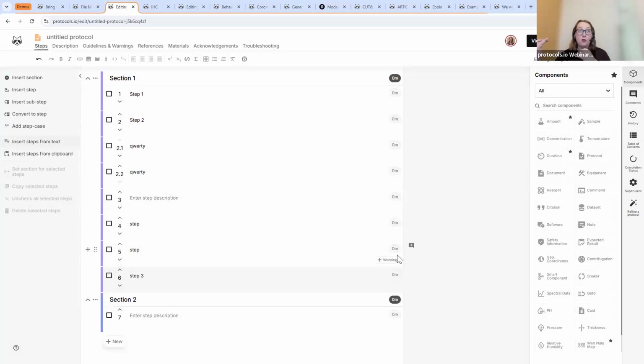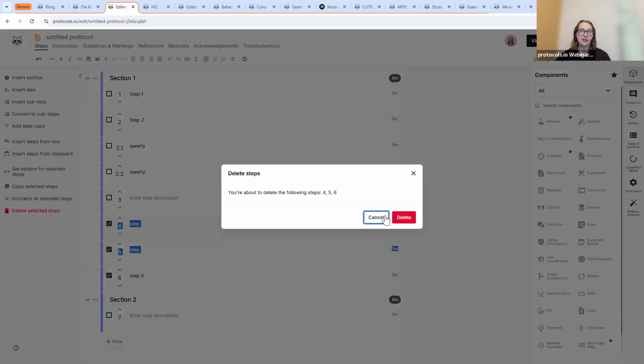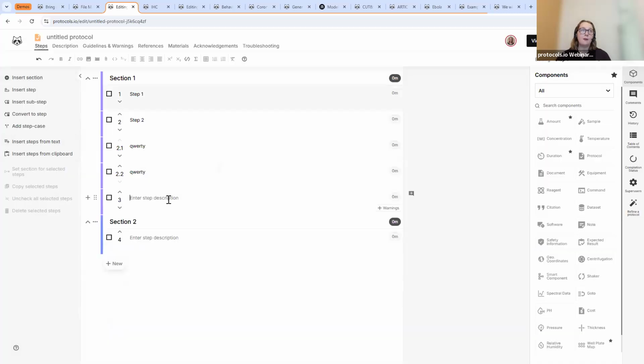You could do that for the whole protocol, or if there's a few steps that you had typed somewhere else and you just want to add those in. And then you can select multiple steps with shift click and delete them if you don't want them. If at any point you realize that you've made a mistake, you can undo.